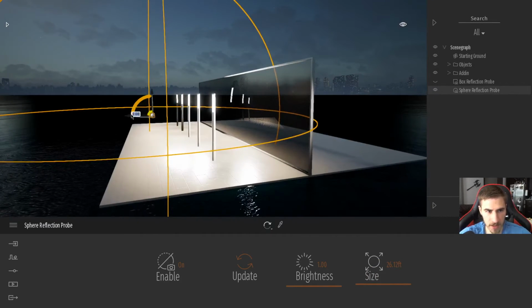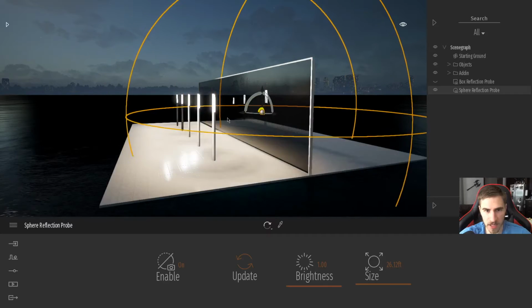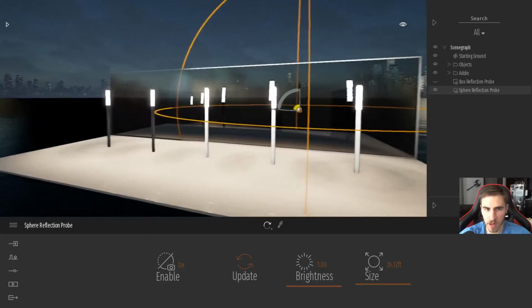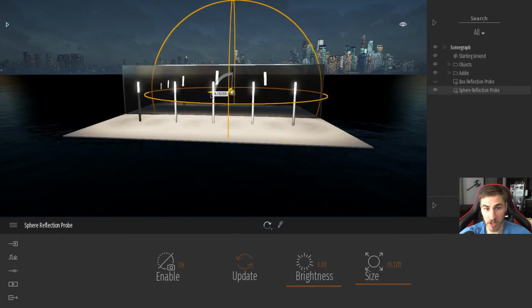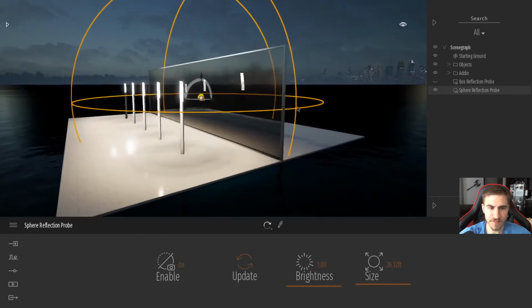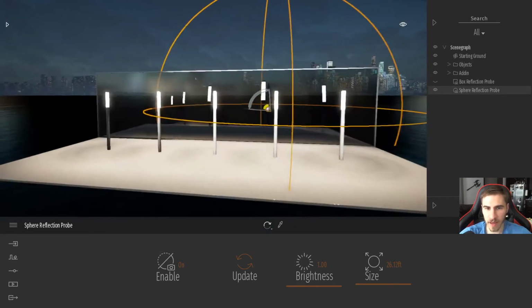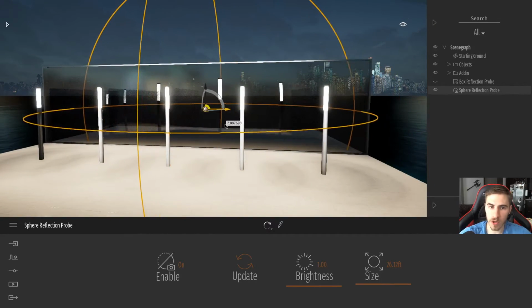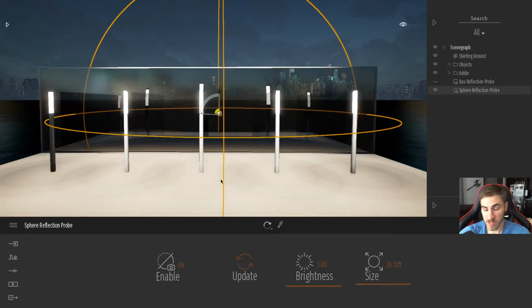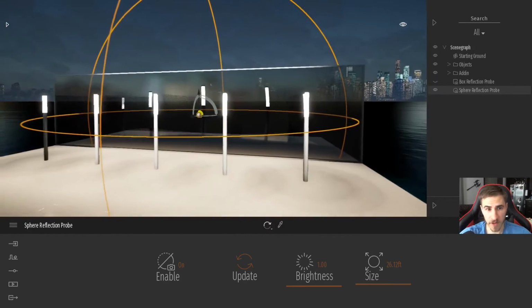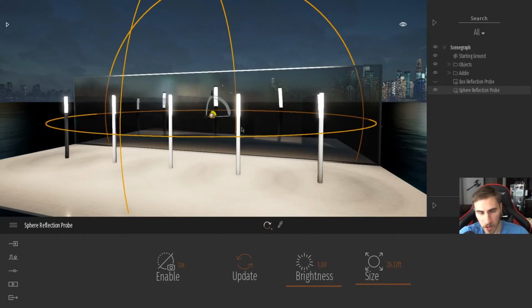apparent in something like this, is that as I bring this into what we were looking at before, we can immediately see why we don't want to use a spherical reflection probe in this particular scene. And that's because there is inherently more distortion in spherical reflection probes than box reflection probes. And that's just the way it is because of the angle of everything.